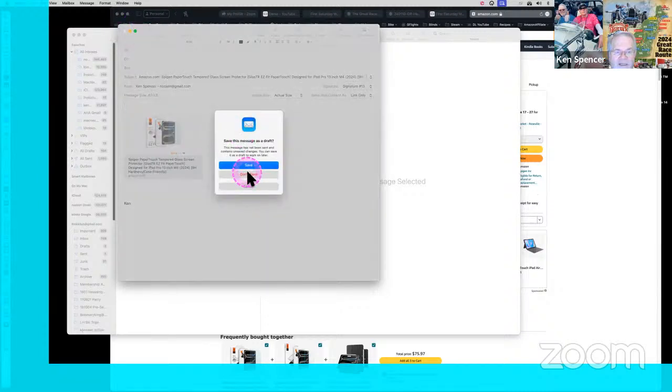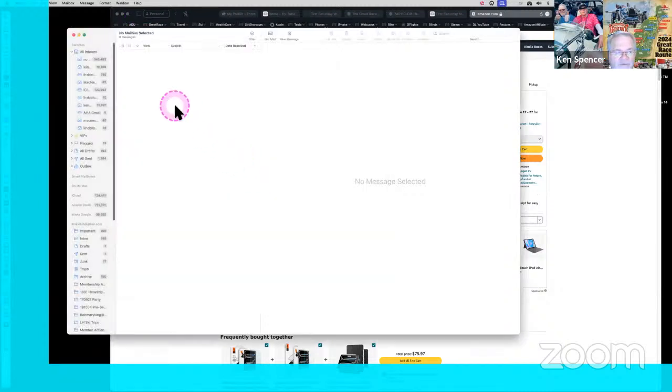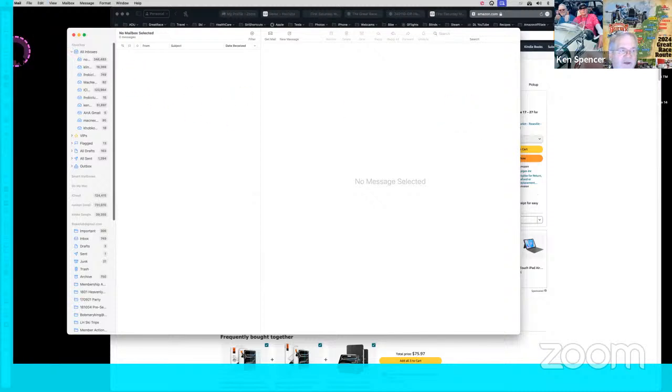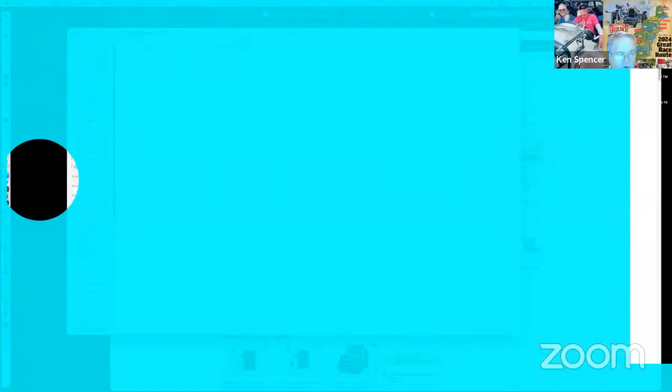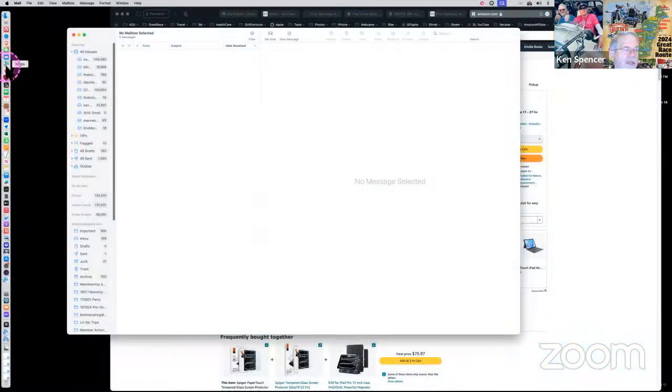Now, I don't want to save that or email it. So that applies to emailing or messaging a Safari page. Let's go and get a photo.